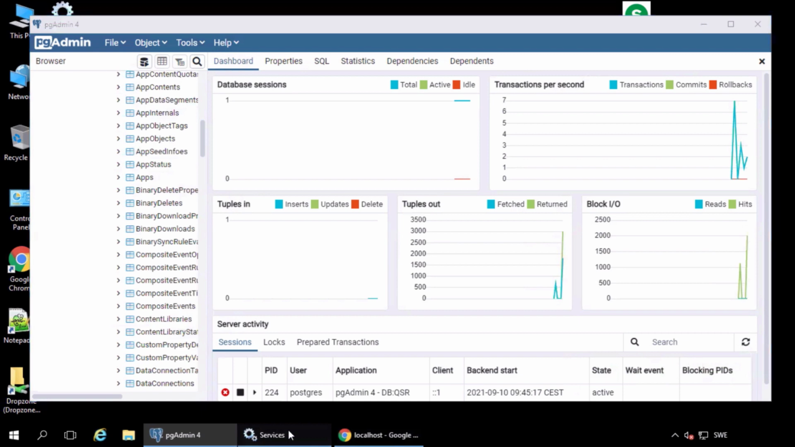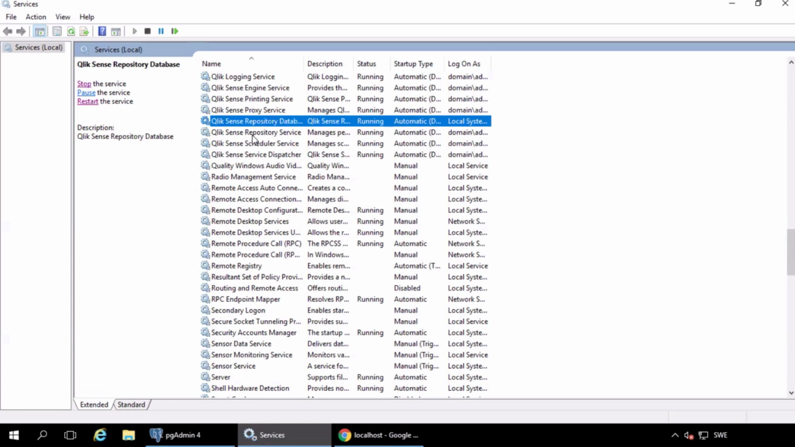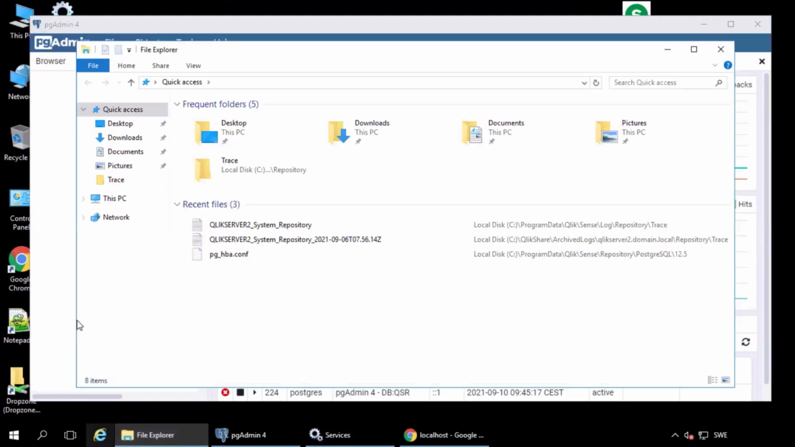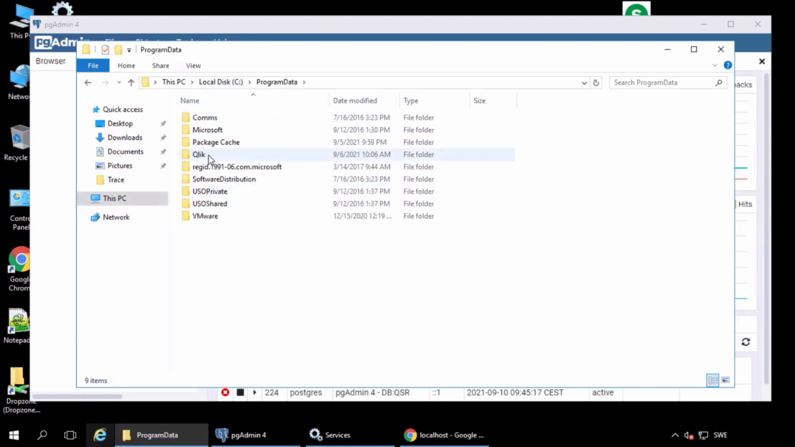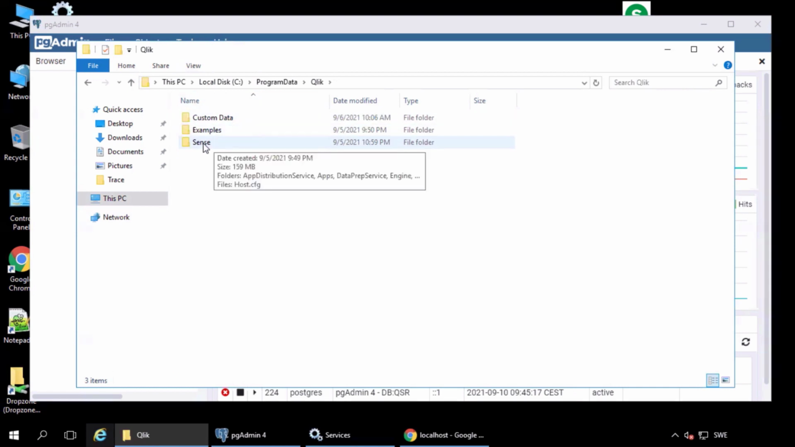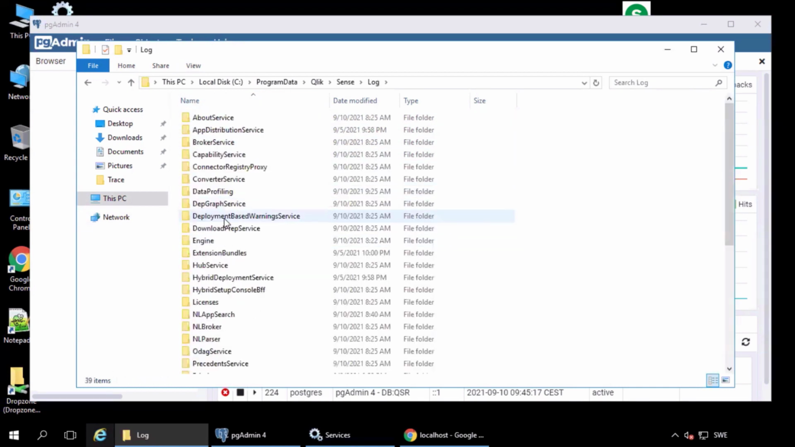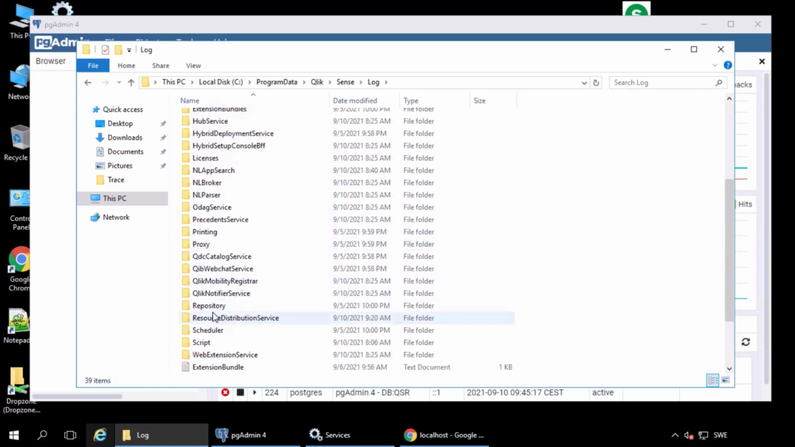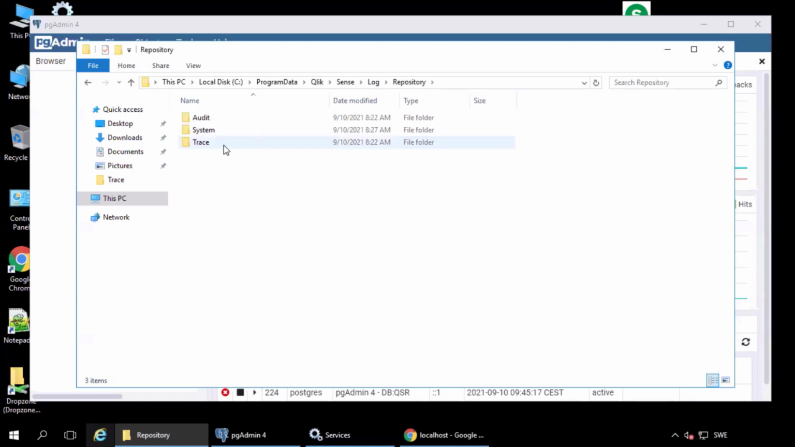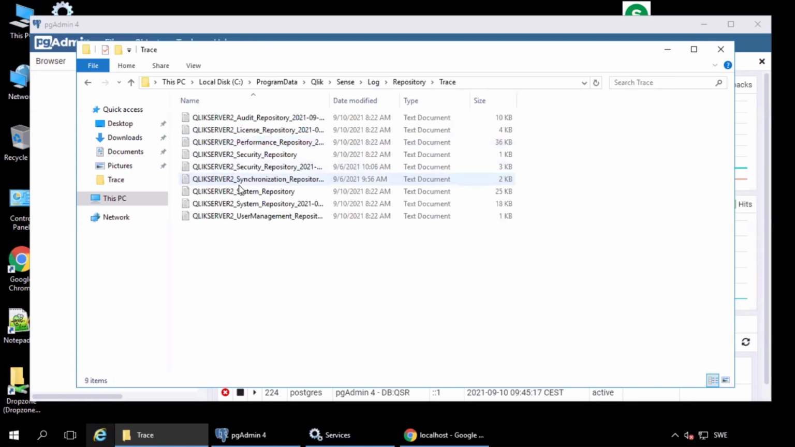Since the database is running fine, what's the next step? It will be to look at the Qlik Sense repository service, right? For that, we need to look at the Qlik Sense logs. And where do we find those? So the Qlik Sense logs you can find under C, ProgramData, Qlik Sense, Log. Here you've got all the logs for each service. So each service has its own log folder? Exactly. We've got the repository folder, and we're going to look at trace and system.